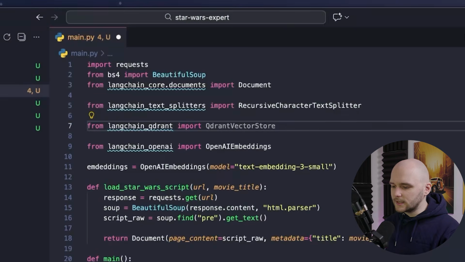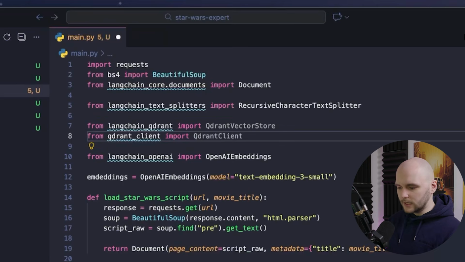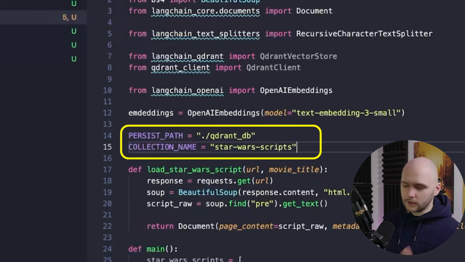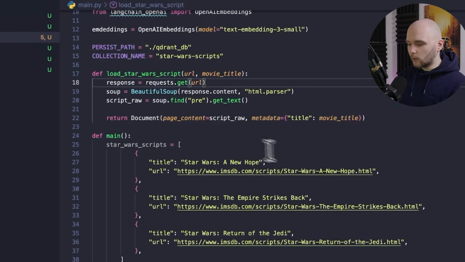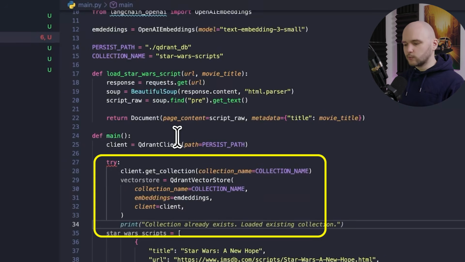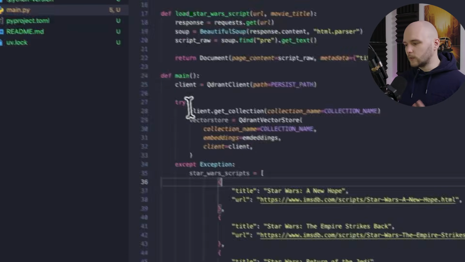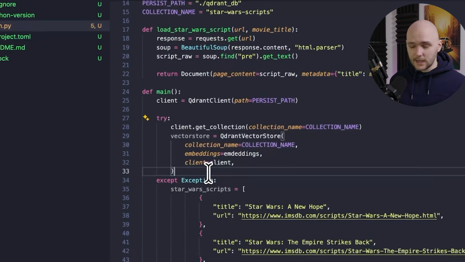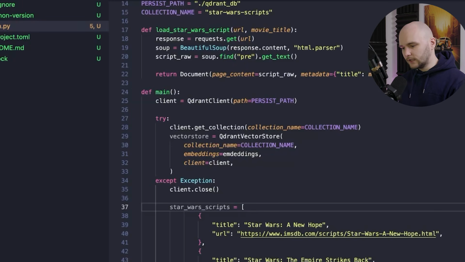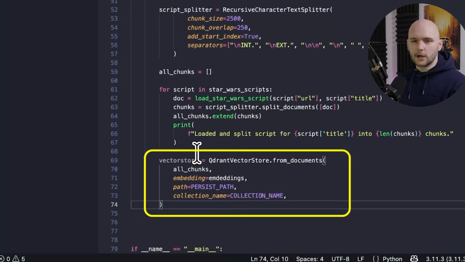So first let's add the necessary imports at the top of our main file. And now let's set up the database logic. We need to define where the data lives and what's going to be the name of our collection. After that, let's initialize our Qdrant client in the main function. And then let's set up a simple try-catch block where we just check if we already indexed the collection. If that's the case, then we will initialize our vector store and that's it. But if the collection is not found, we first need to close the existing client if there is one, and then initialize the vector store with the from documents function.